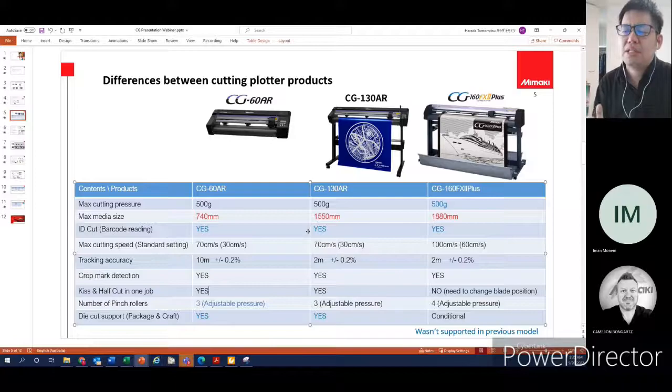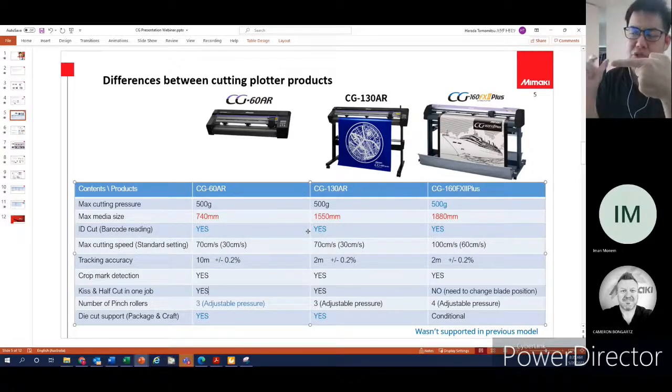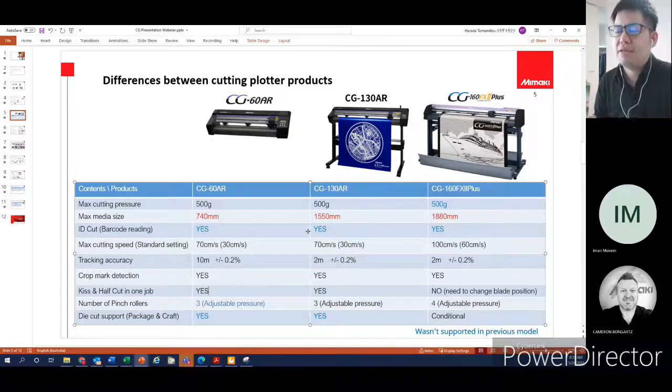But now the CG130AR has only one rubber stripe, and you can just send the job as a command, the kiss cut and half cut as different cut conditions, but in the same layer. So the machine can do the kiss cut and half cut for sticker sheet applications in one job. That's why it's important having the ID cut on the AR model, because you can do seamless print and kiss cut and half cut in one job.